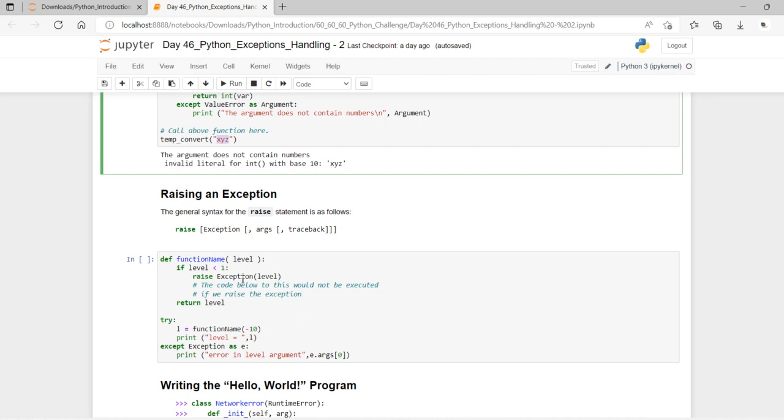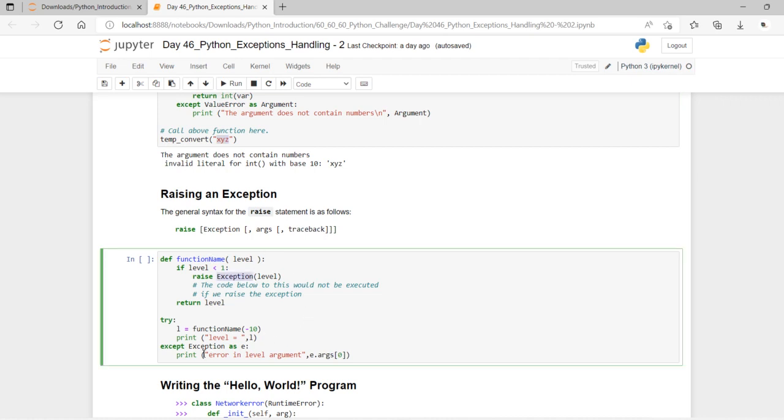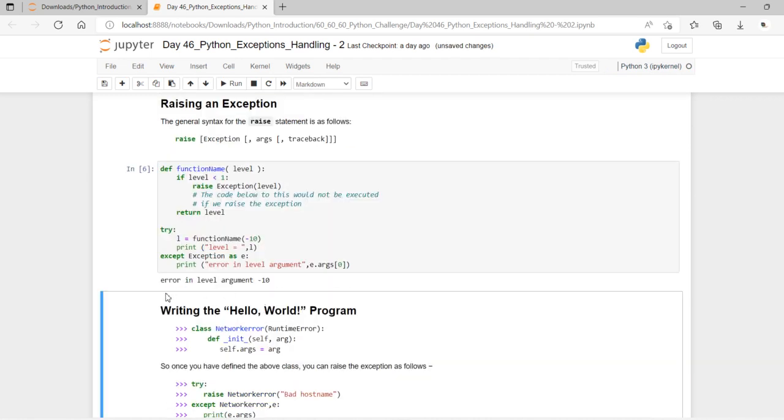And if it is going for the exception, it just jumps on to the exception, where the message is Error in level argument, and it gives the exact argument. And as we know, the level has to be less than 1, so here it is negative. Surely we expect the error, and here it is Error in level argument. And what is the exact argument? It is -10.